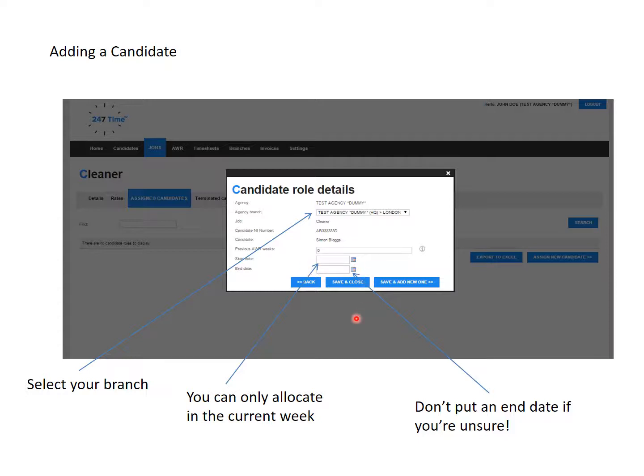So that's as simple as it is to find a job and assign a candidate to a job role, and all you do is finish off by saving and closing, or save and add another candidate to exactly the same role.